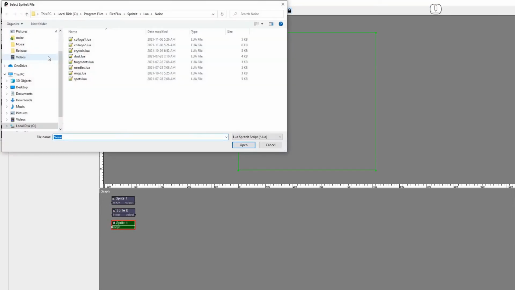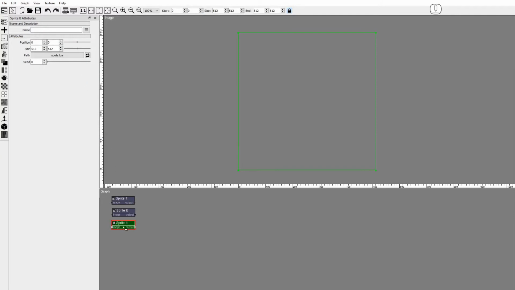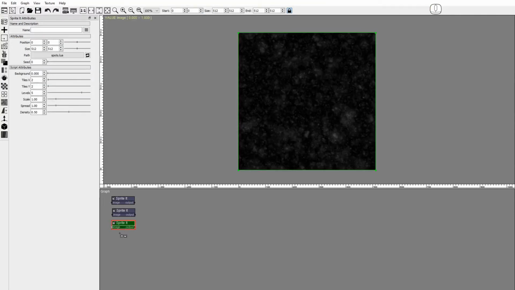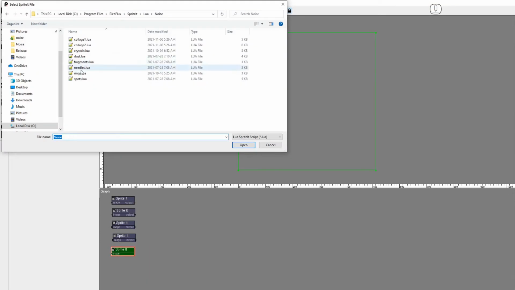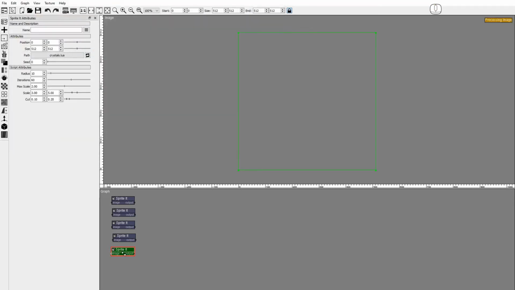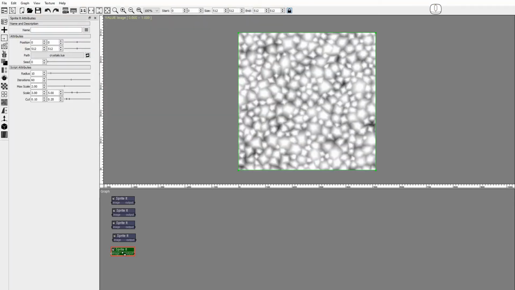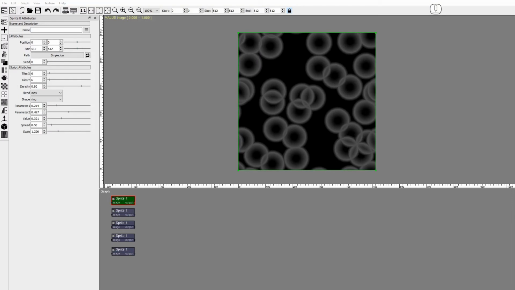There are many other noise scripts like spots, fragments, and crystals. The crystals script uses a different algorithm to place the sprites in the render area called Poisson disk sampling. This algorithm is also used by the collage script. And to show how it works, I'll use a disk image.